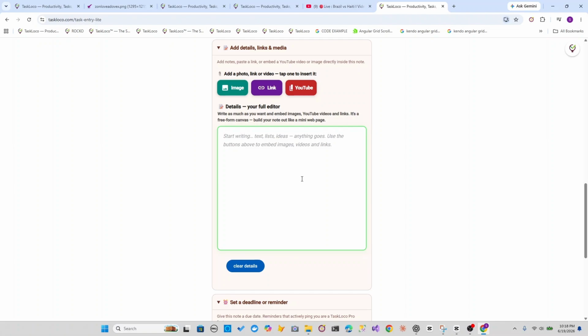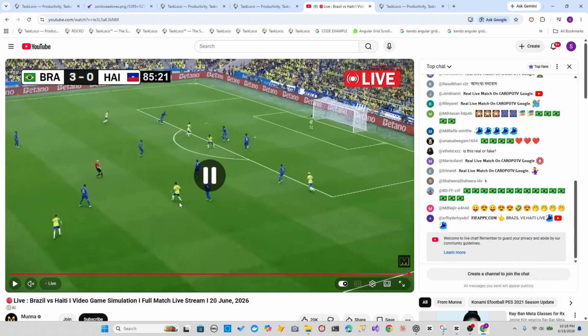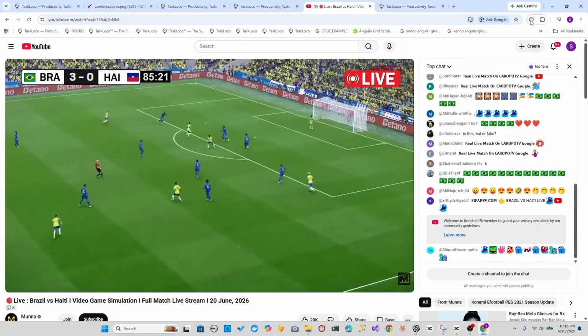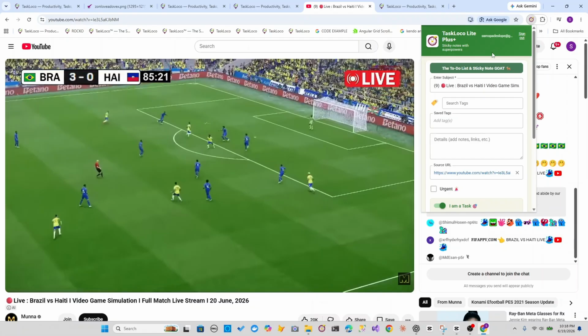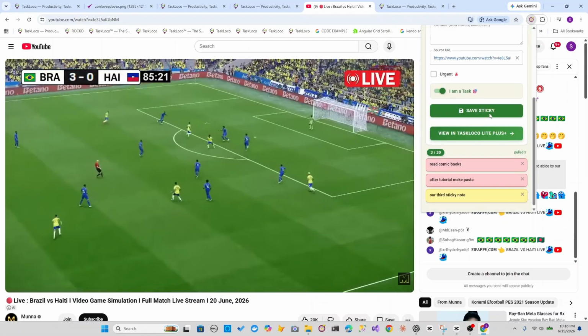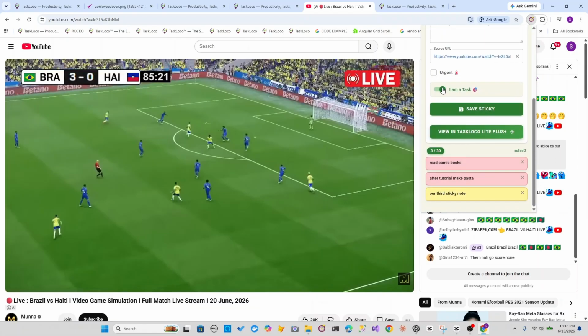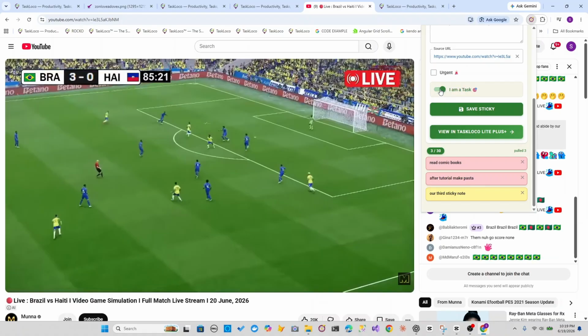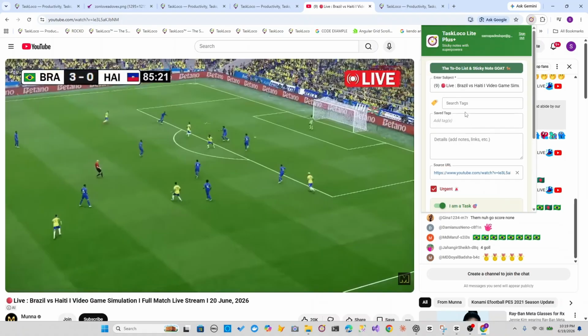So I'm going to show you something even cooler. We have a Chrome extension. So right over here, we're watching the World Cup, Brazil versus Haiti. So I've installed my TaskLoco extension. It knows what the tab's all about. I can mark it a task. I want to mark it a task. I want to make it urgent.